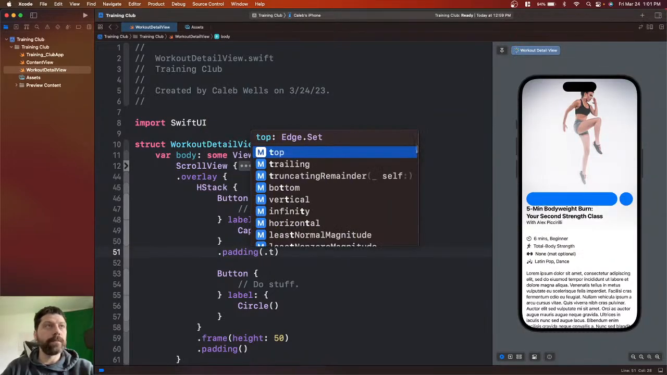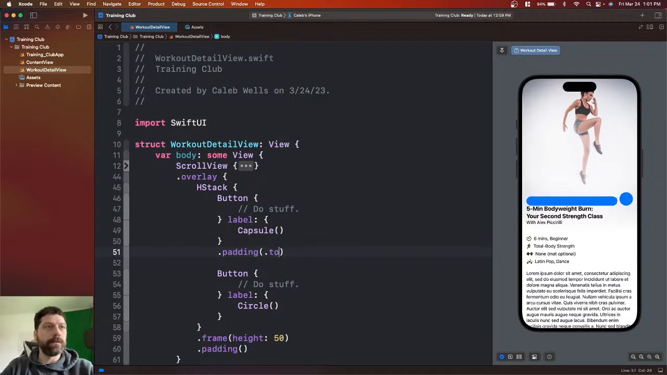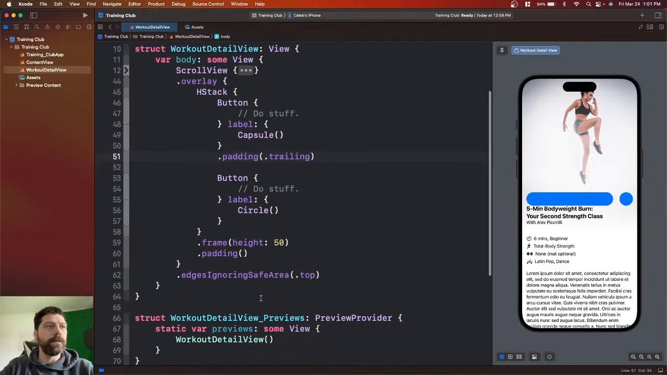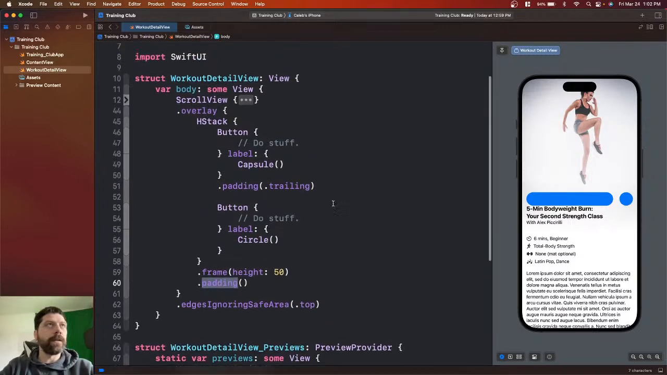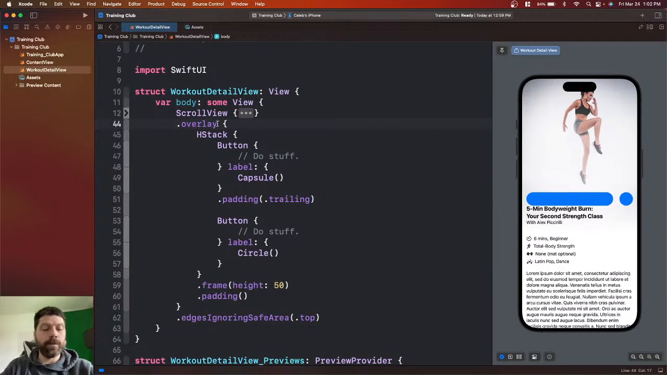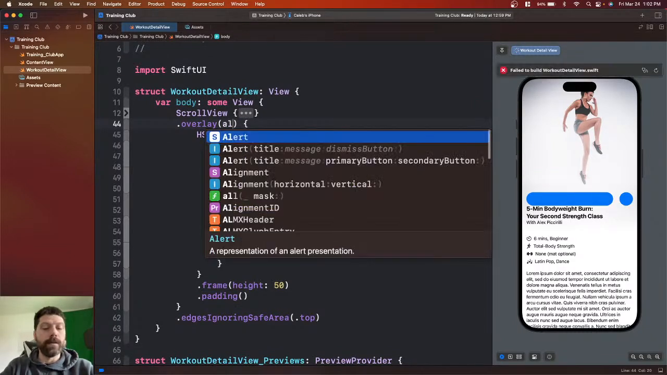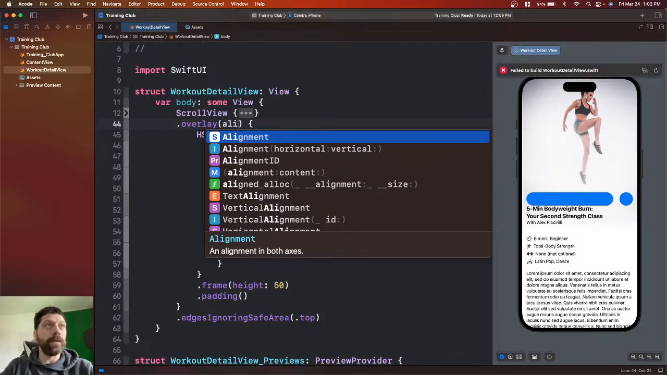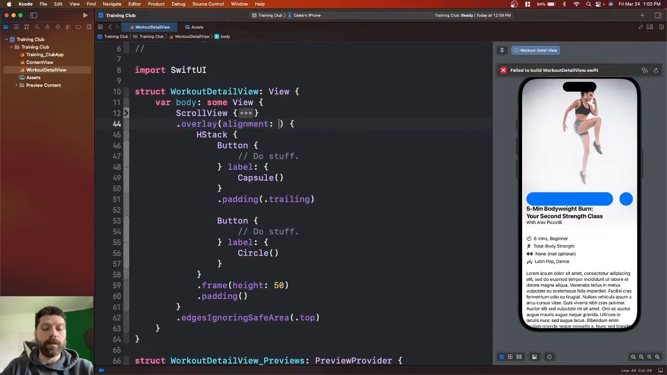So trailing. So I think it spaces out a little bit here. There's already padding on the sides because we put padding, I thought, right here on the H stack. It's an overlay, so we're aligning it there in the middle. So we do need to say alignment so that we can set it to the bottom. And then we're going to go alignment dot bottom. All right, now it looks pretty good.